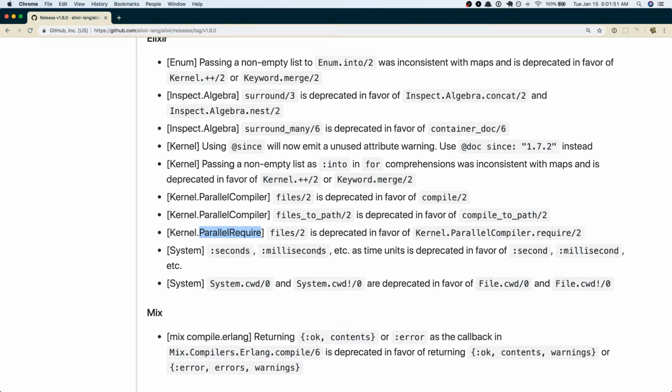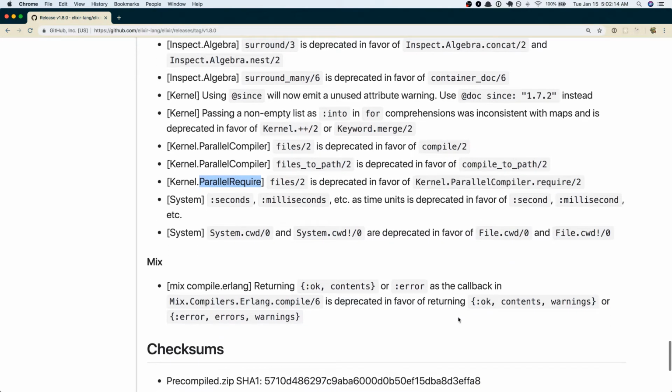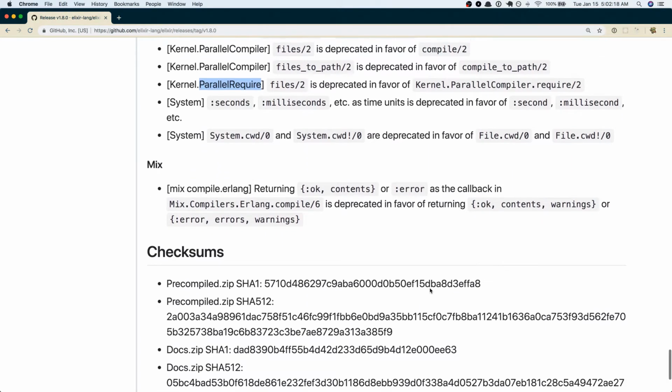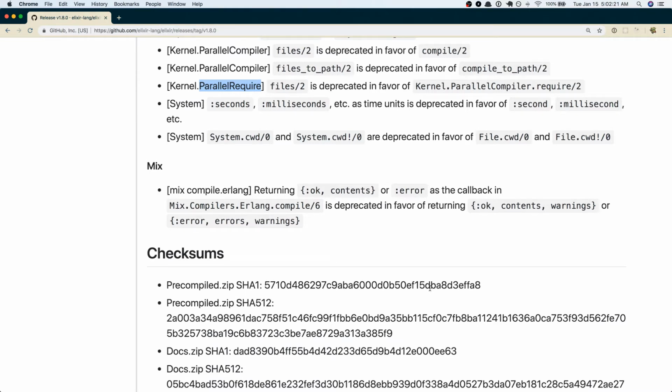System seconds, milliseconds, etc. as time units is deprecated in favor of second, millisecond, etc. System.cwd/0 and System.cwd!/0 are deprecated in favor of File.cwd. Mix compile Erlang, returning {:ok, contents} tuple or :error as a callback in Mix compiler's Erlang compile/6 is deprecated in favor of returning {:ok, contents, warnings} tuple or {:error, errors, warnings} tuple. Right. That's the patch notes on Elixir 1.8.0.